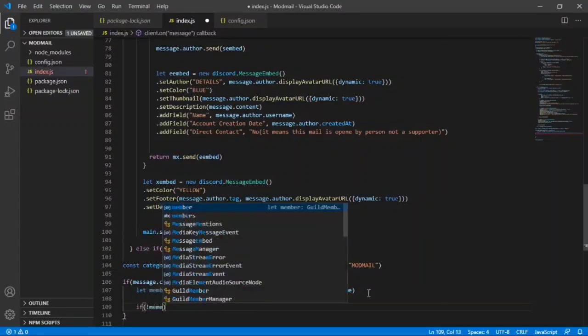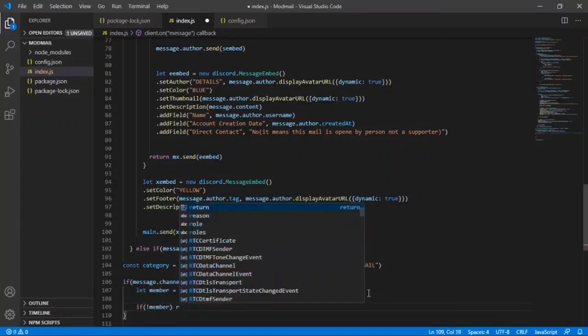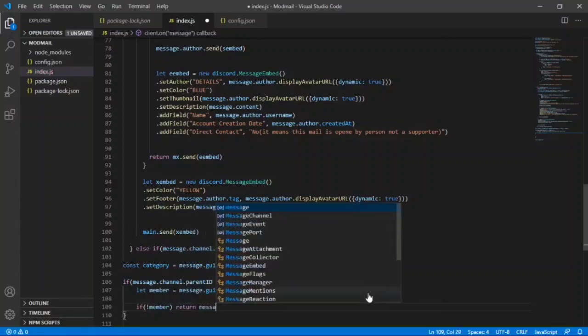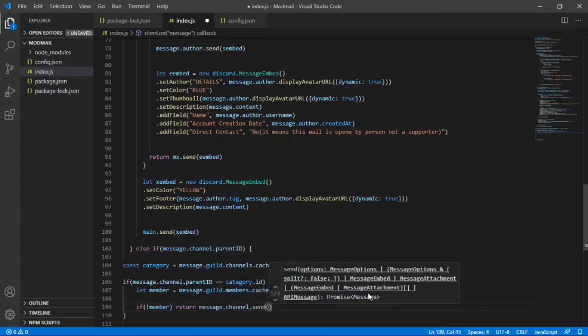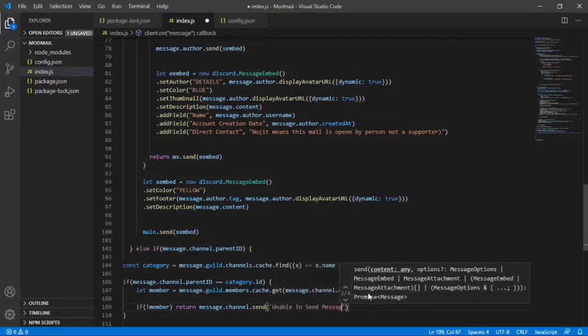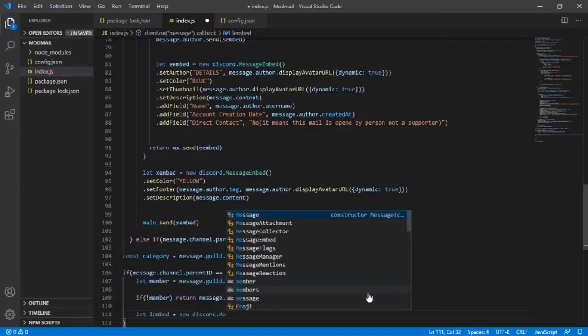What if you're unable to find it? Then we're gonna simply return message.channel.send message, unable to send message. Okay, now I'm gonna let embed equal new Discord.MessageEmbed.